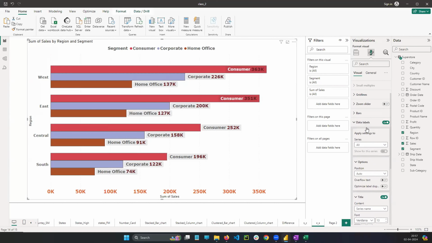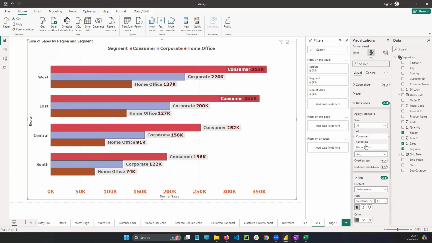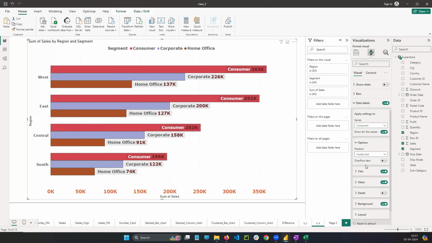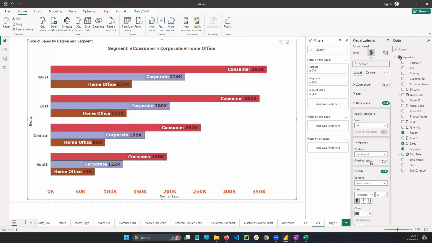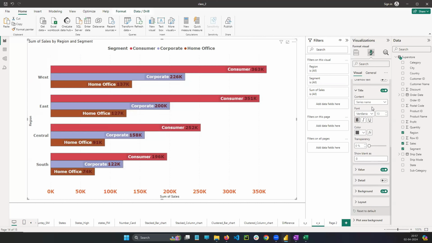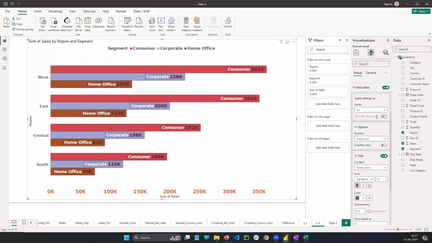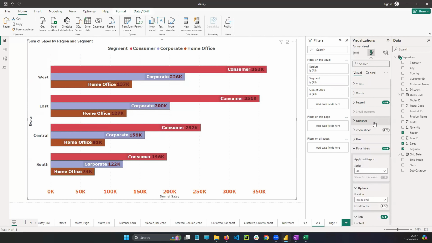I think here we can apply data labels. Let's say consumer, corporate or home office. If I pick consumer, so inside end, for example, see. Inside end, or else you do one thing, select all and go to inside end. Got it? Slowly we need to check option by option, something will be available. Okay, sir.